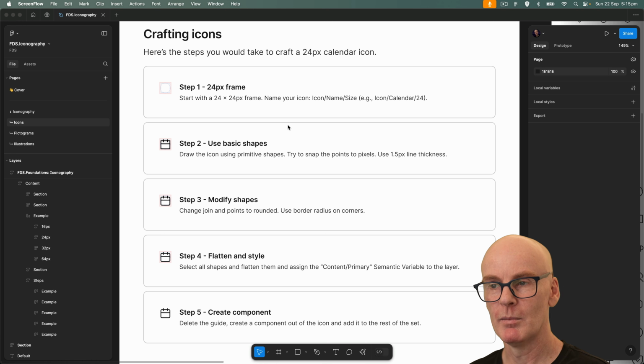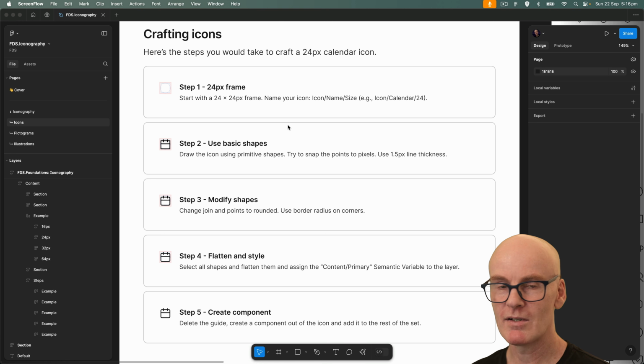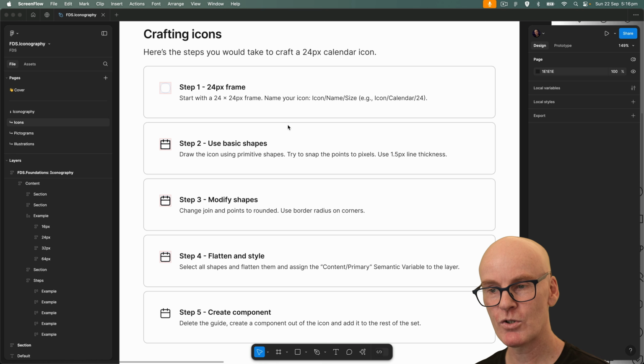Step 2. Use basic shapes. Draw the icon using primitive shapes. Try to snap the points to pixels and then use 1.5 pixel line thickness. Step 3. Modify shapes. Change join and points to rounded. Use border radius on corners. Step 4. Flatten and style. Select all shapes and flatten them and assign the content primary semantic variable to the layer.